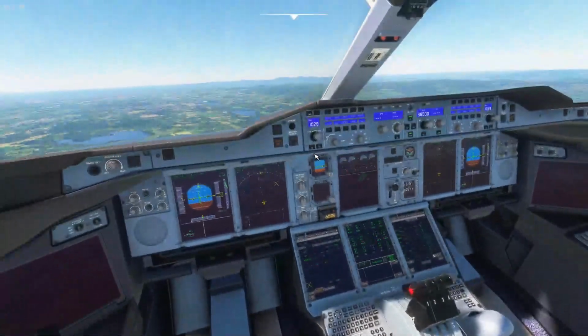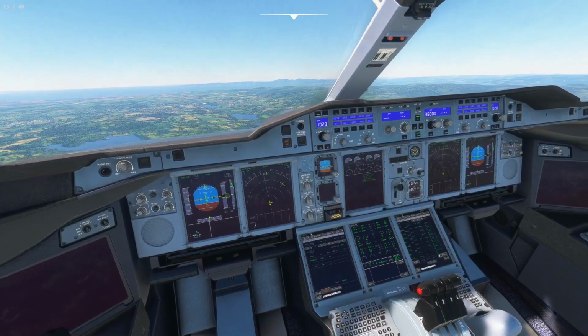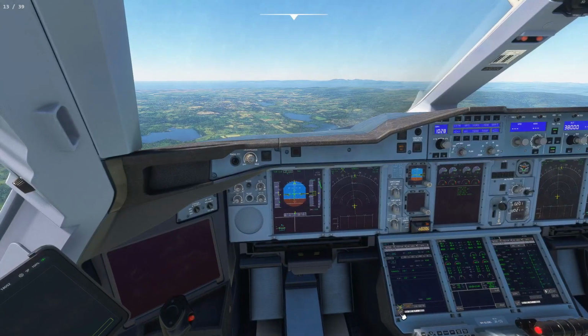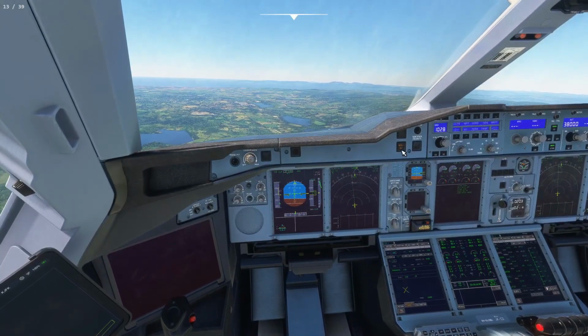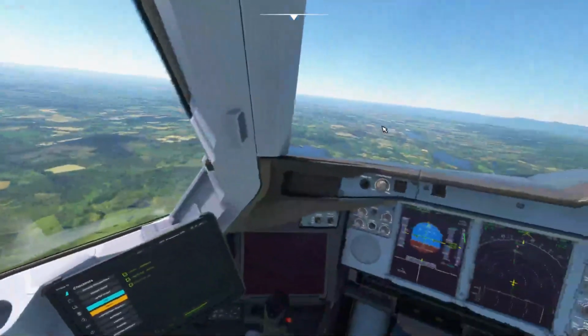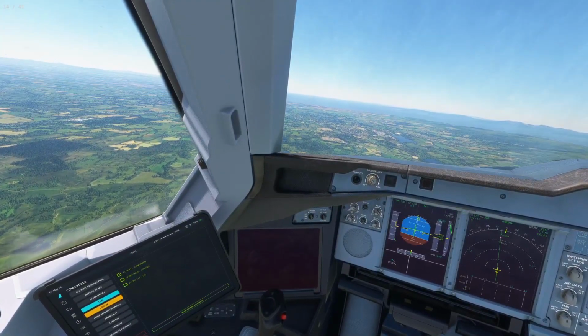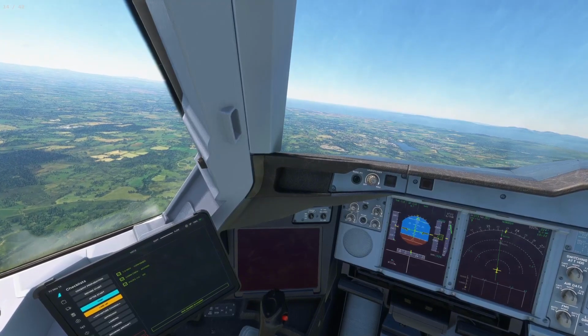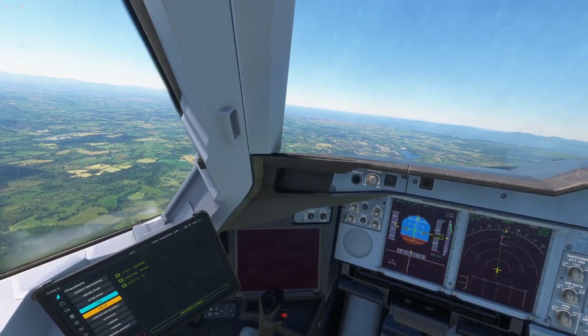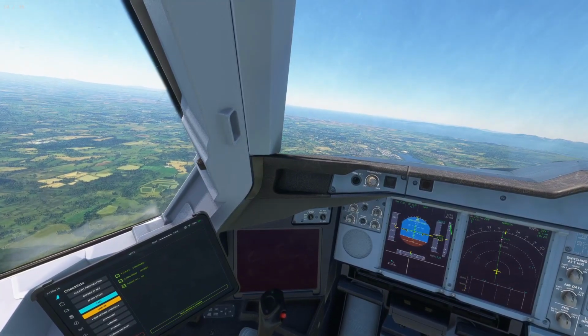So yeah, as I mentioned, we're going to be going straight to 38,000 feet with the lack of ATC, because we're not on VATSIM today, unfortunately. So we're just going to have to fly this Airbus A380 today, up to around 10,000 feet before engaging autopilot.